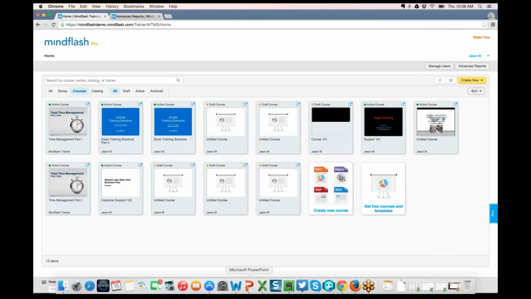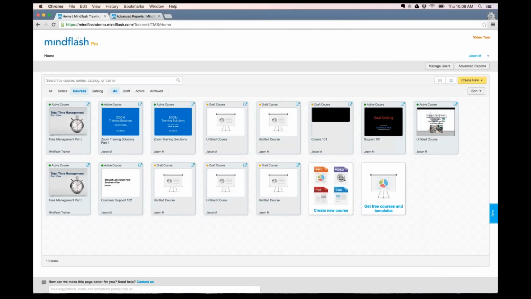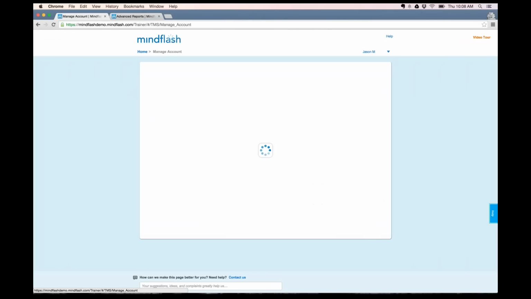This is really easy to do. Just go into your archived course and click on the reactivate button. And this will put it back into a live state where trainees can continue taking the course.